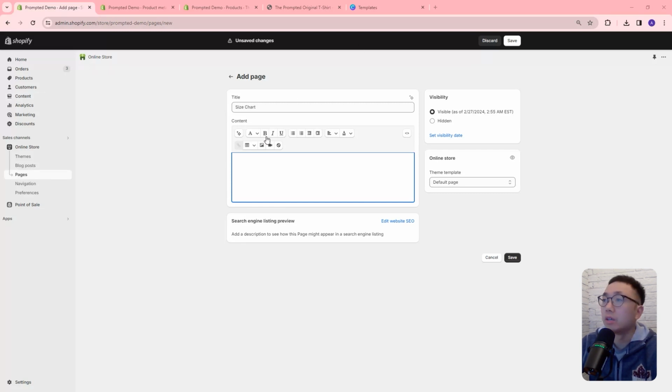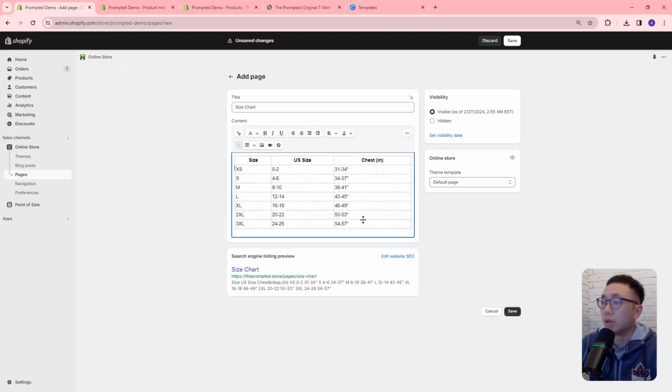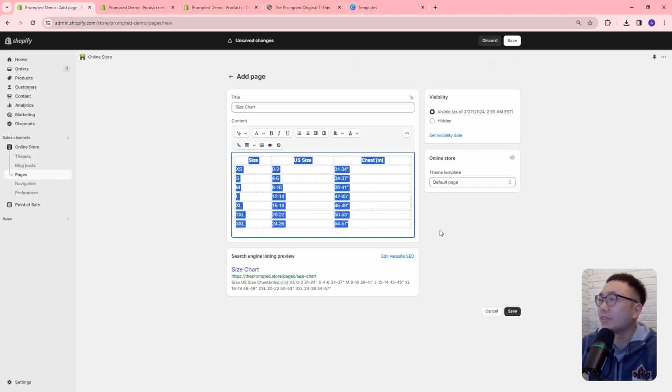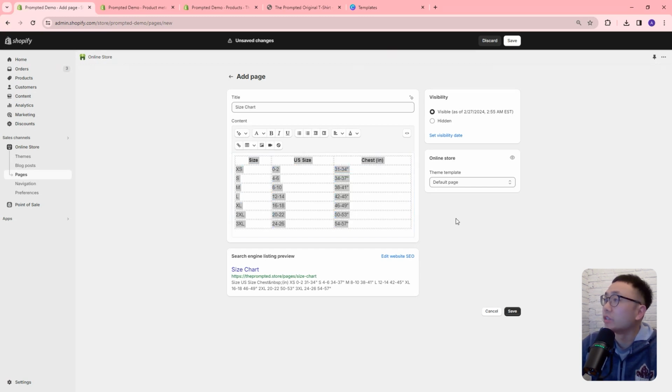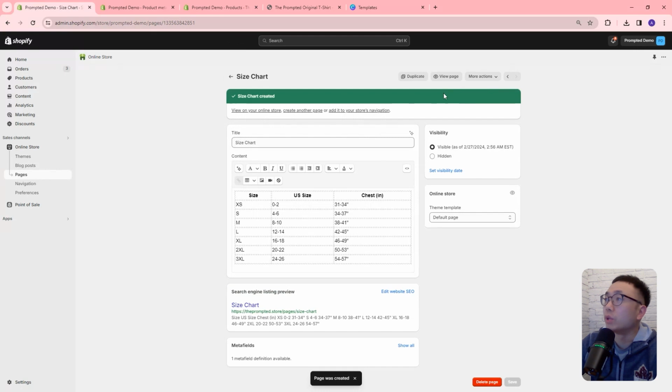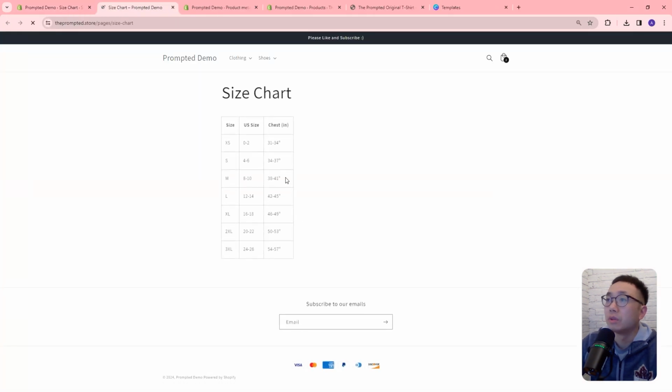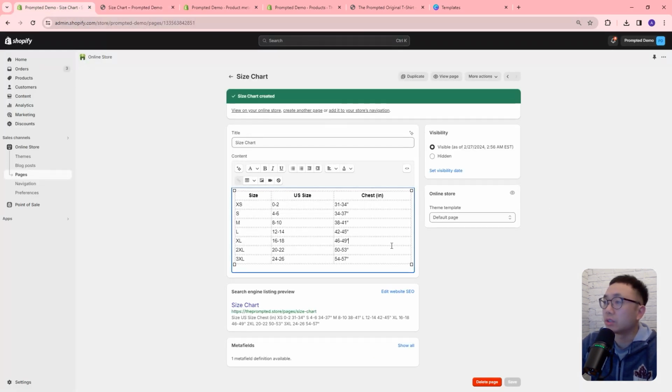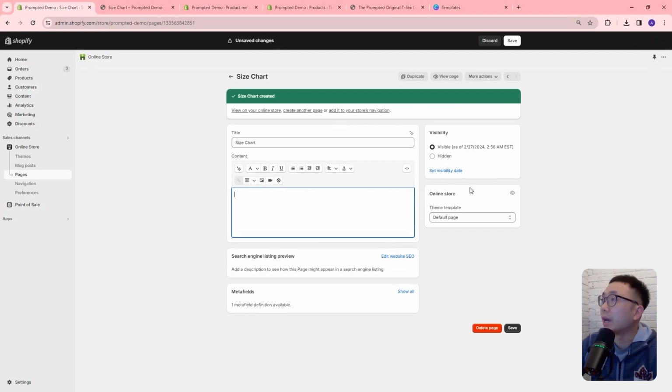So I've got my own table here that I've already created, and you can just copy and paste it in here. But actually, what's an even better method than just creating a table is to use an image. So first, we could just do a quick preview of what this would look like. Right. So this is what it would look like. It's not the best format. So let's just delete this. And then we're going to add an image.